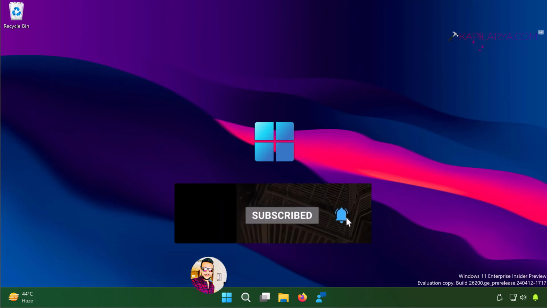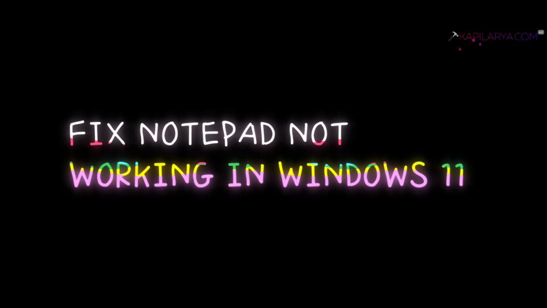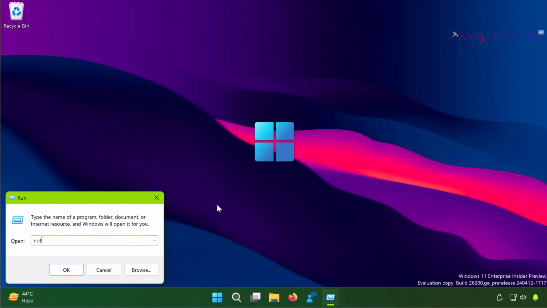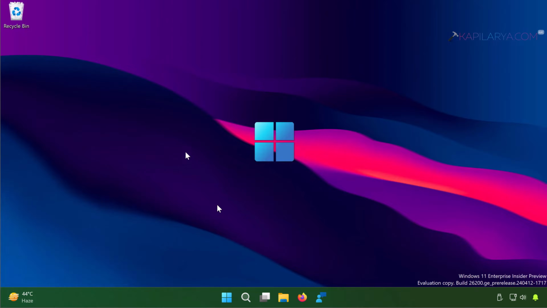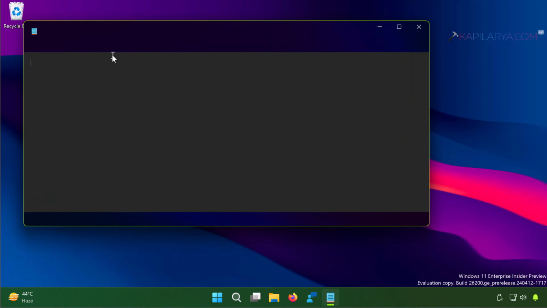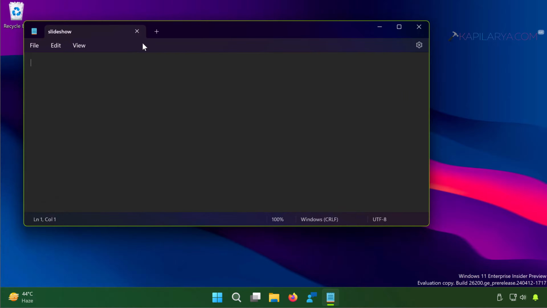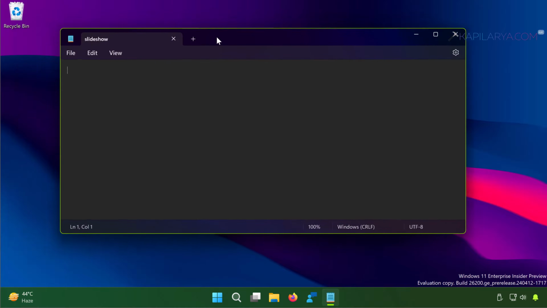In this video, we will see how to fix if Notepad is not working in Windows 11 operating system. Notepad is basically a lightweight text editor that comes pre-installed in Windows 11, and you can use it to create some simple reminders, notes, or edit some text files. But if it is not working as expected, this video guide can help you to resolve the problems with Notepad.